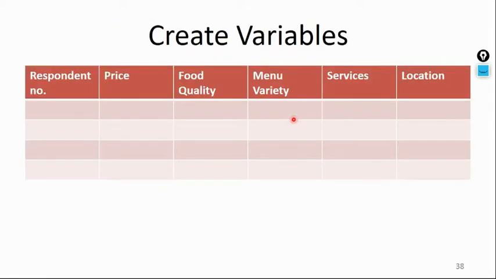Friends, if I discuss creating variables for such questions, we will create variables like this. In the first column, I have written respondent number. It is only for reference purposes. In the second column, we have written price, third food quality, menu variety, services, location. All the attributes will be treated as variables.